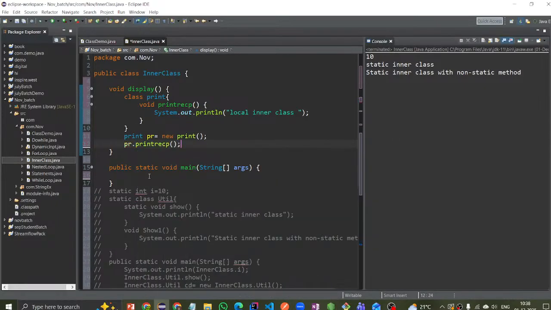Simplify. What do you observe? What I am writing under this main method, I am writing in the method. Okay, it is the local scope. That means this scope can only be accessed within this display method. Okay, right. Observe these methods carefully.